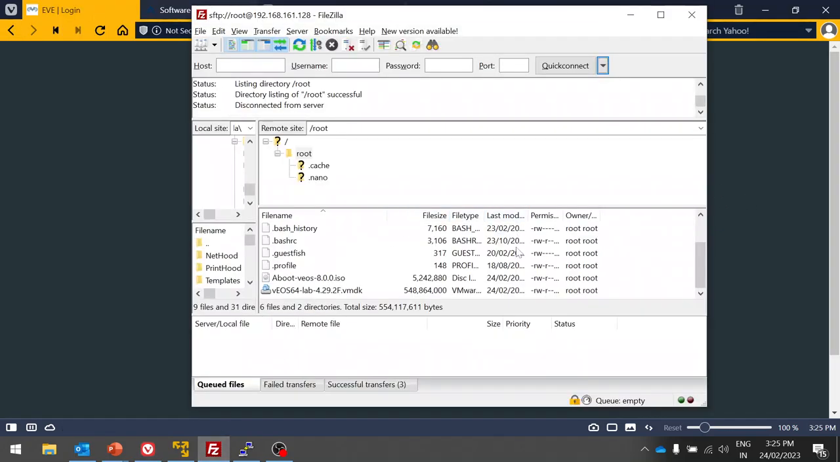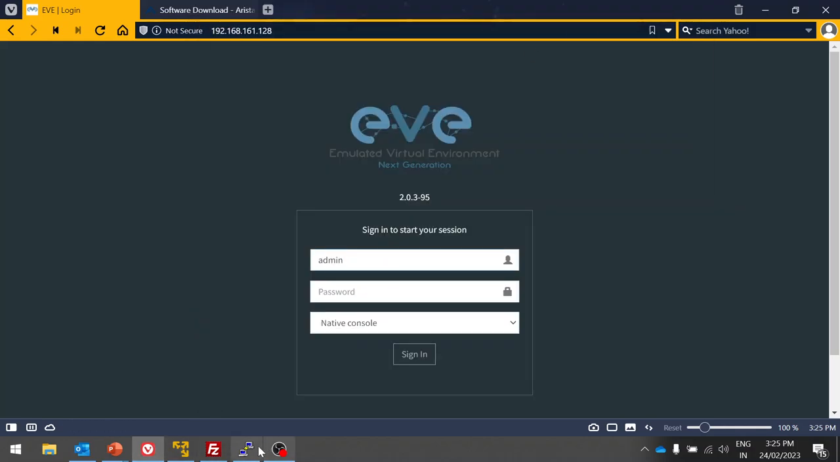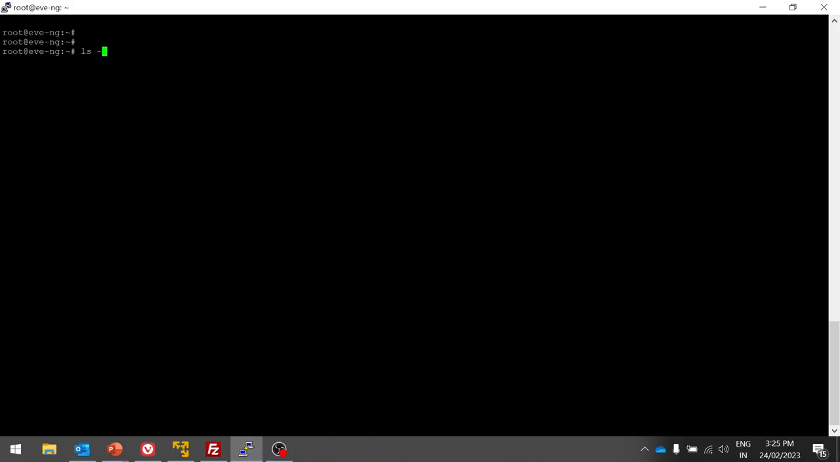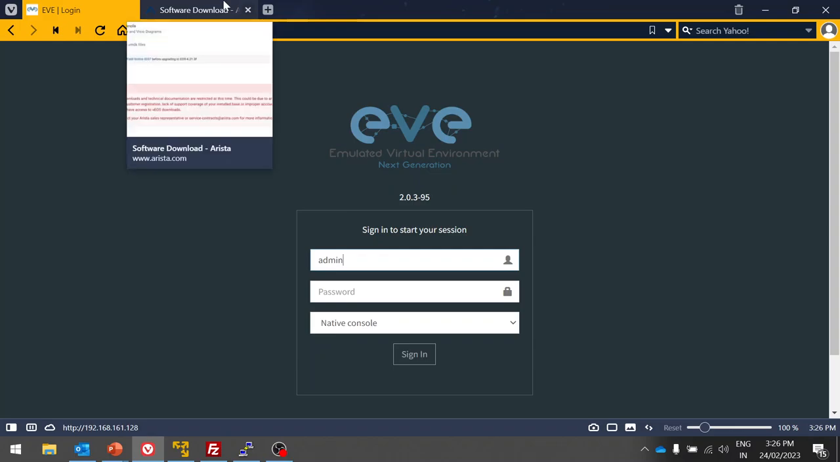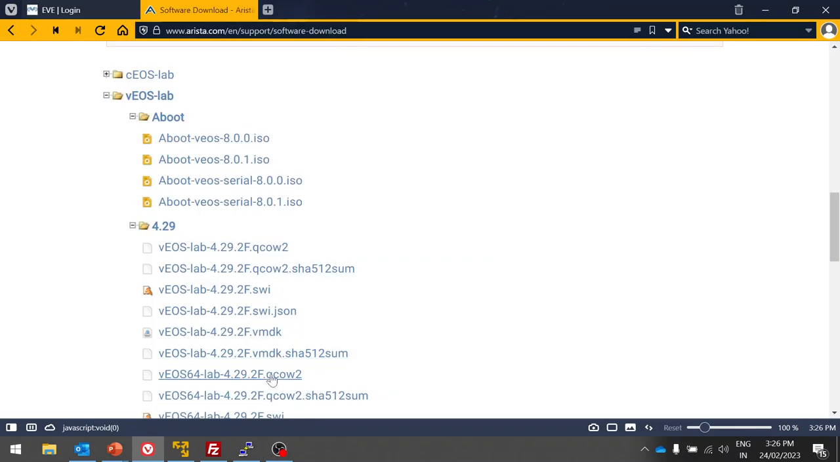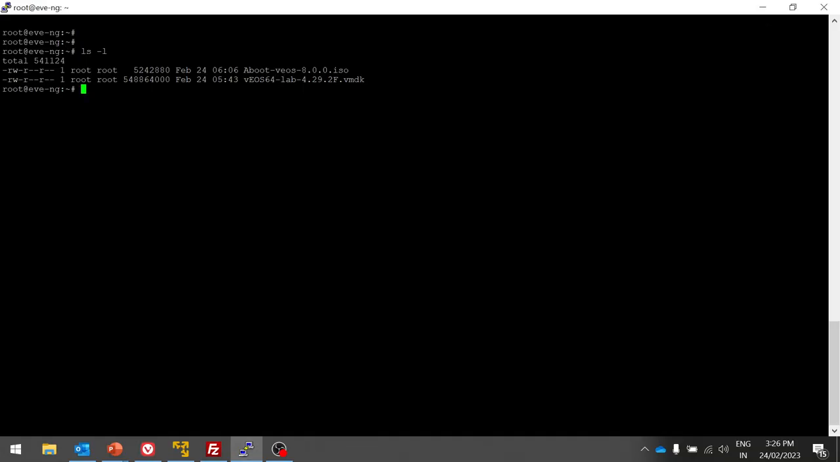Once downloaded, the next step is to upload the image to your EVE-NG using FileZilla or WinSCP or any other FTP software. I have already done that. I already uploaded these two images after downloading. Then we are going to follow the steps. We will convert this VMDK to QCow2. In case you don't want to do this step, you can skip this, and you can download the QCow2 image directly from the Arista website.